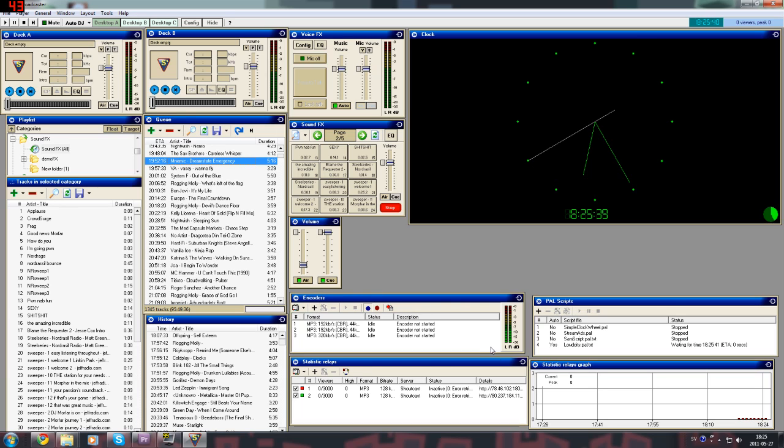Windows Encoders, basically what that does is give you your way to the audience. It records everything you do within SAM out to the listeners.